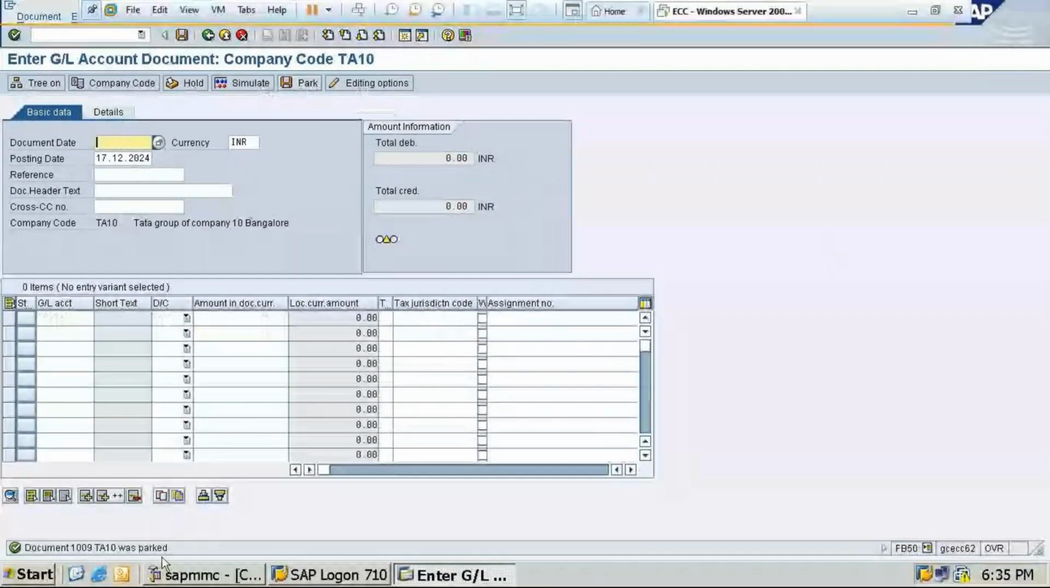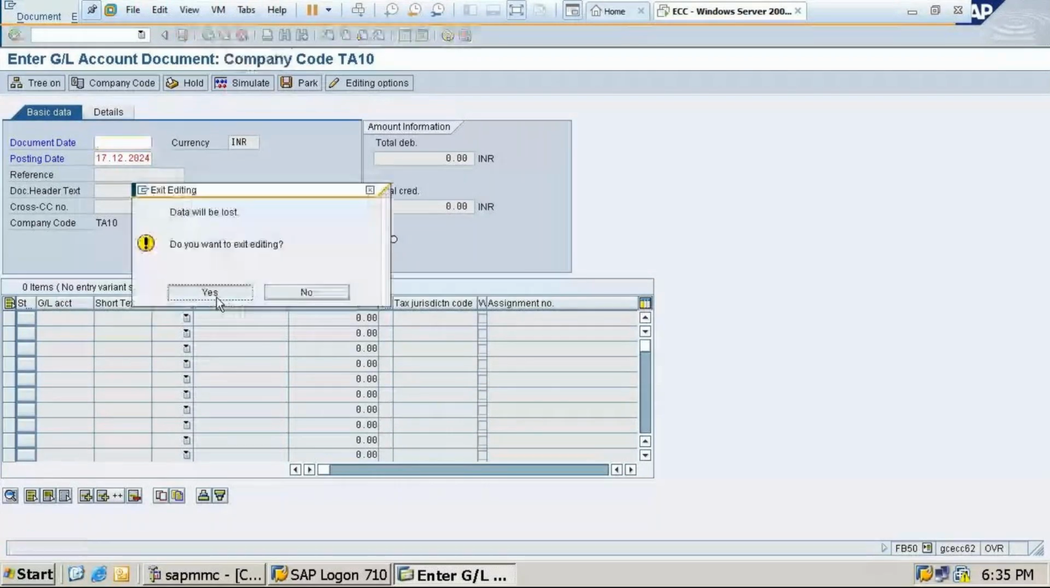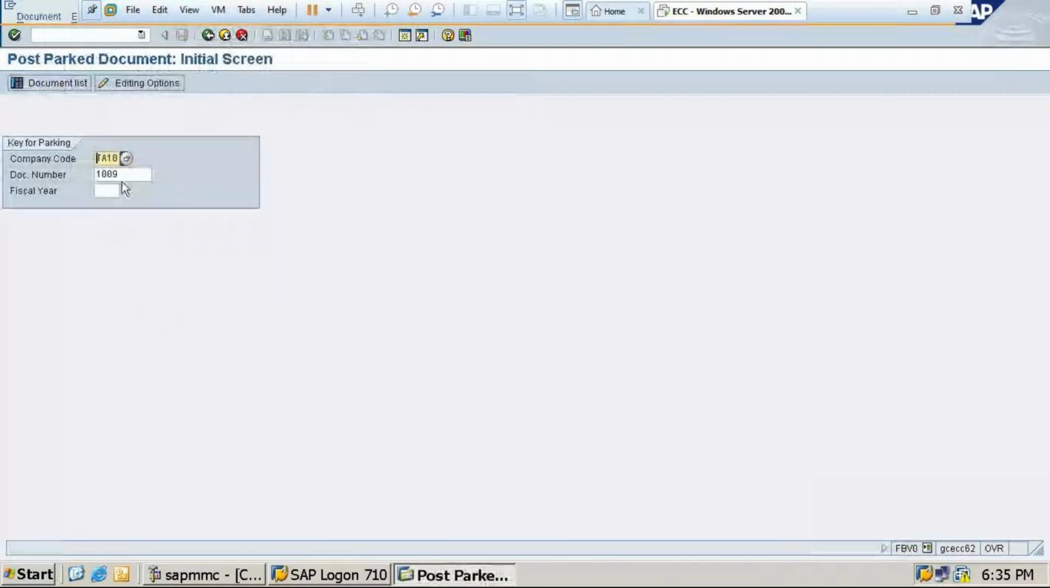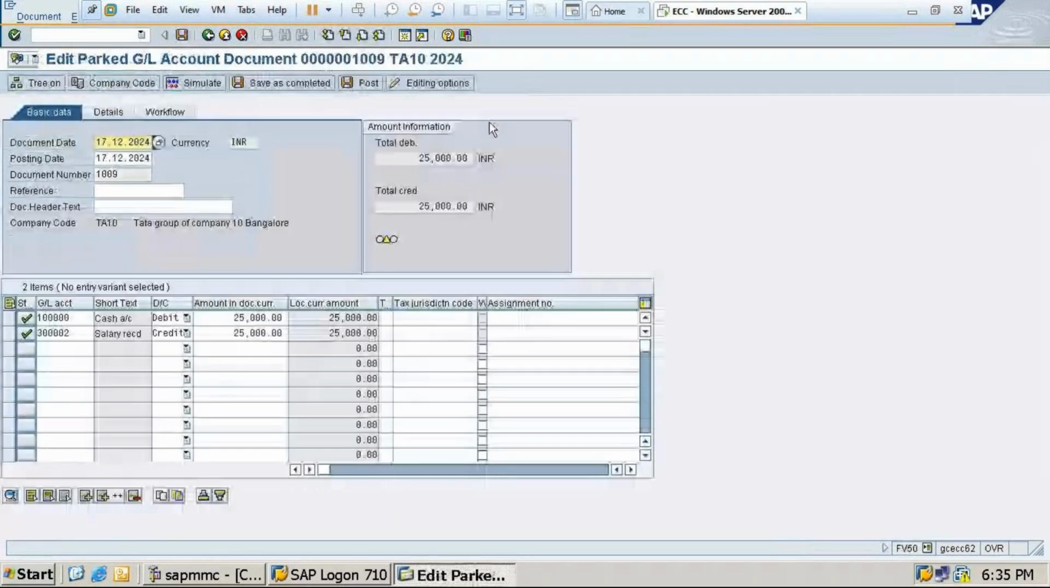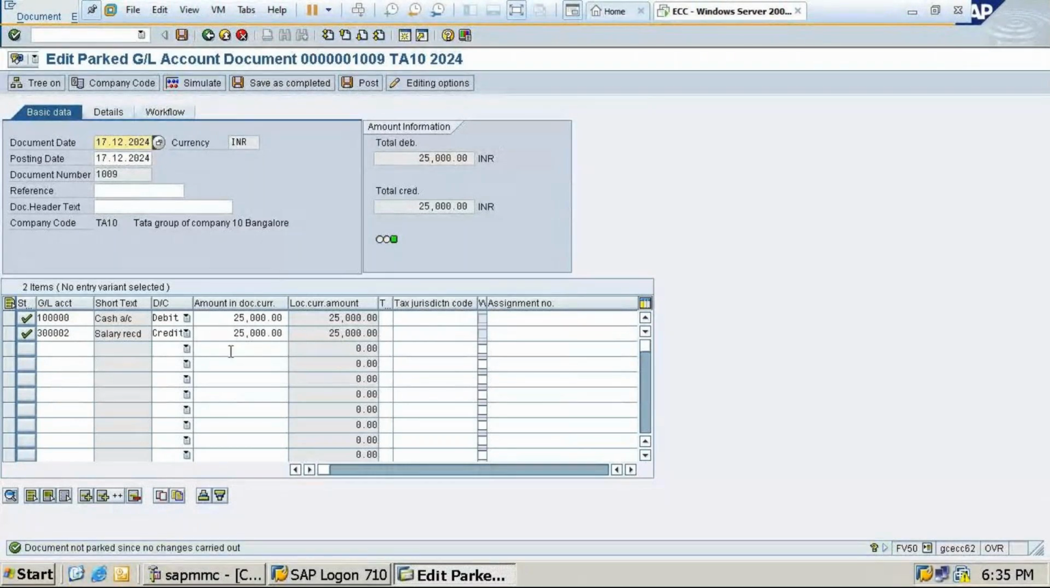So document was parked. Okay, then simulate we cannot do, enter the validate, it will ask. So in that case what you need to do, students, this document has been parked, so we need to post. So here you go, and document number 92024. So this you see, this is salary, it is a parked document, so we need to post it. Document not parked since no changes carried out. Okay. Some changes it is asking. I'm not going to change anything. So you can simulate. Okay, now it is done.